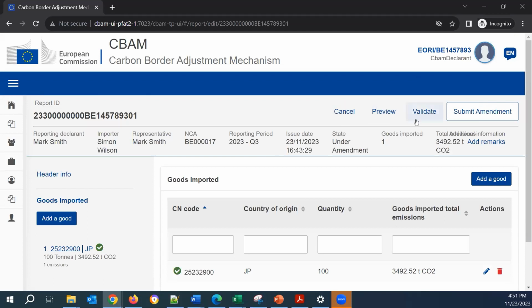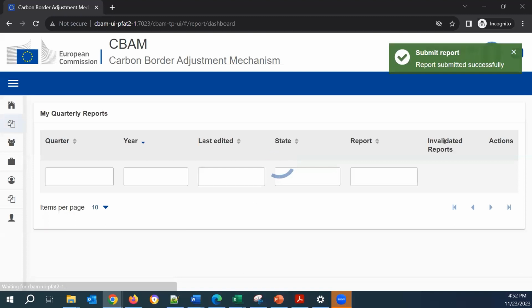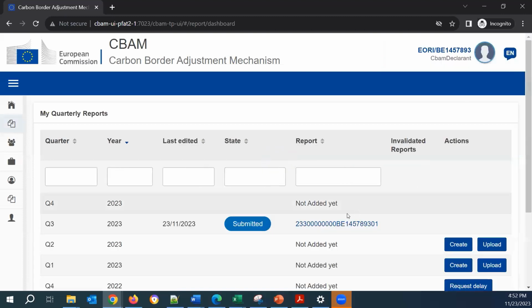And I submit my amendment. Okay, so my report changed back to the submitted state. This was for the Portland cement. And we can now upload a different report for the aluminium sector.